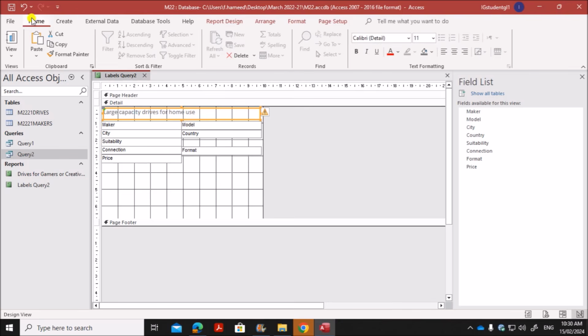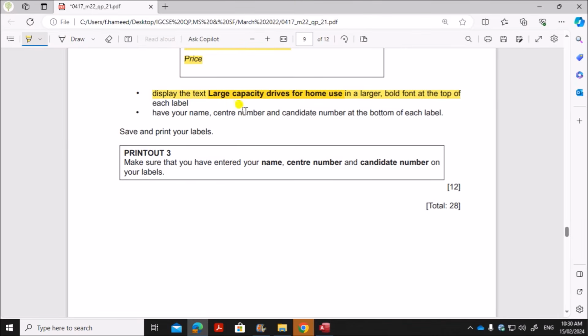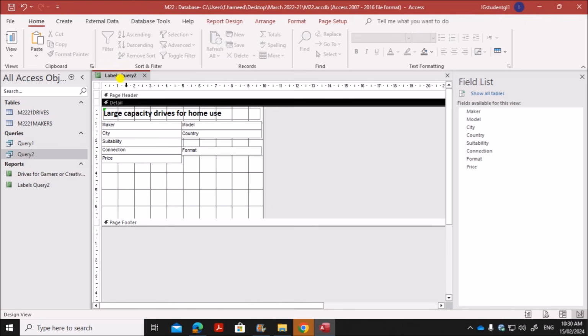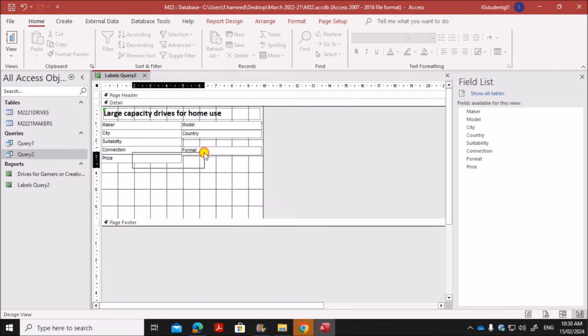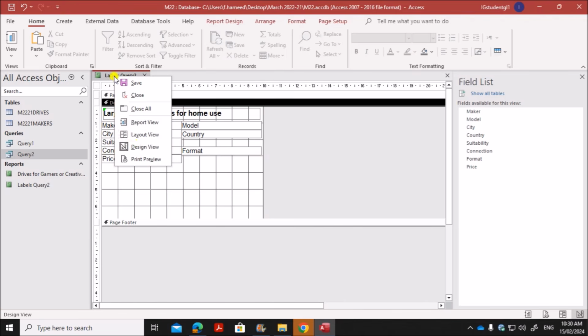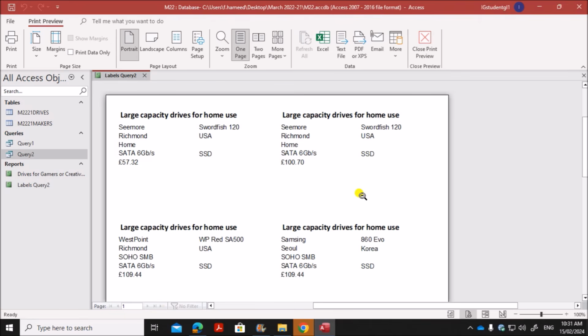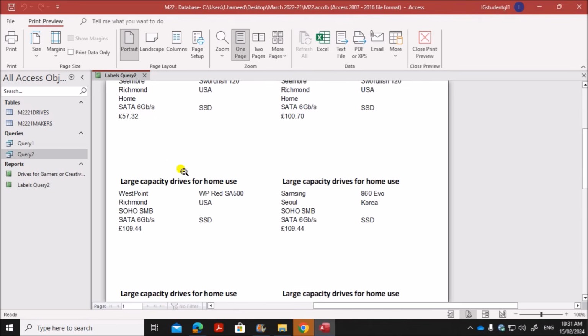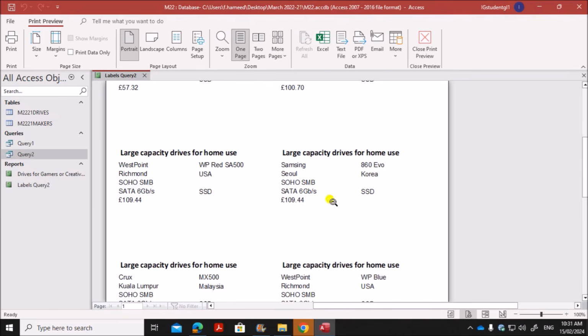On the home tab you can make it larger, make it 14, and let's make it bold and also black color so that it's completely visible. We can make the size of this 11 so that it's shown properly. Now go to the print preview. You can see all the data are shown and the data are aligned properly here.